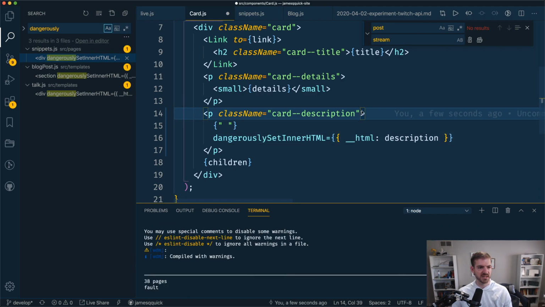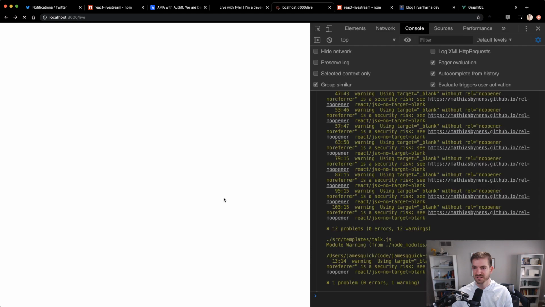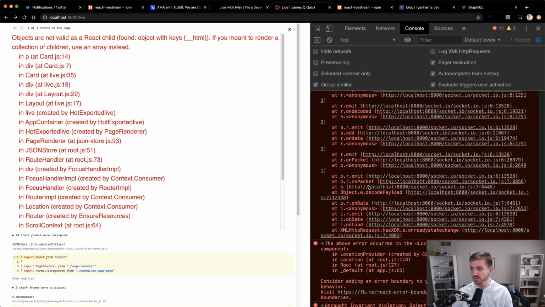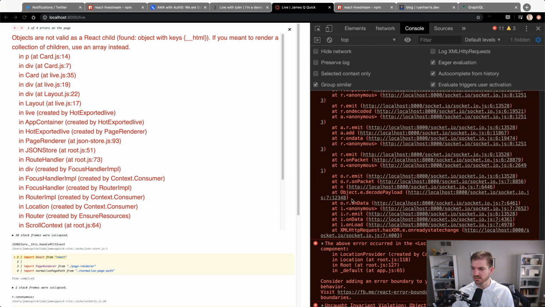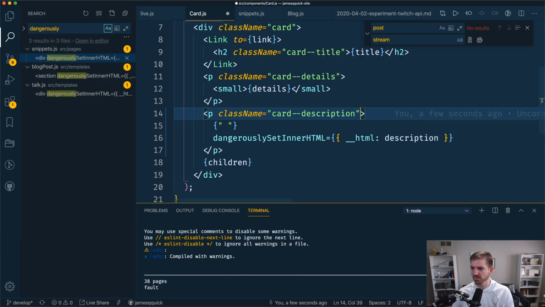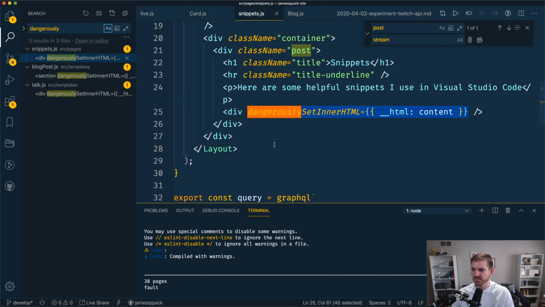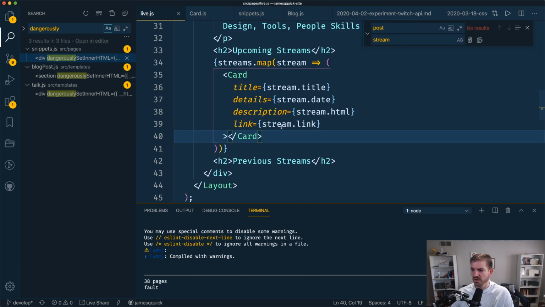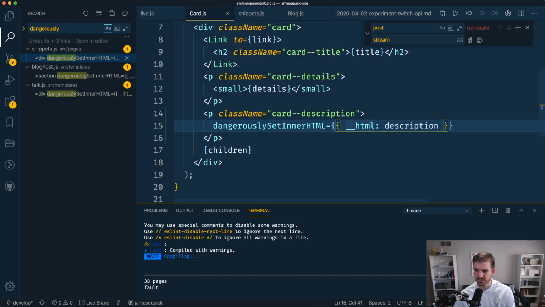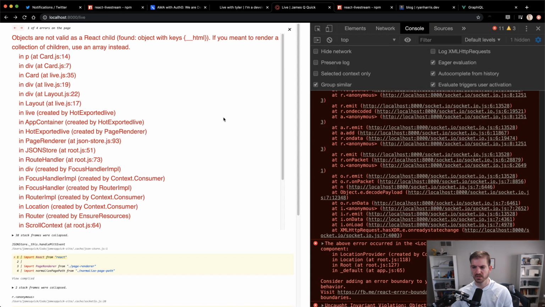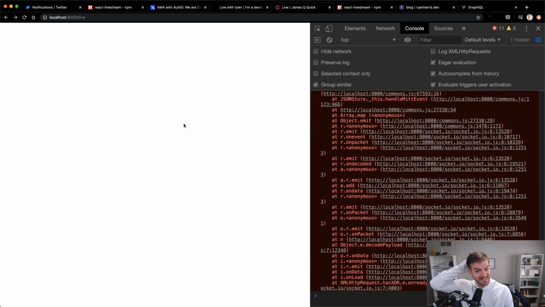Okay, now let me see if those p tags go away. Nope. Or if I refresh. Nope, something broke. Objects are not valid as a React child. If you meant to render a collection, use an array instead. Let's see, maybe it's this thing, I'm not sure. I don't need that. So description here, and I'm setting the description in the other one to string.html. That should just be a string. This is still not liking this.